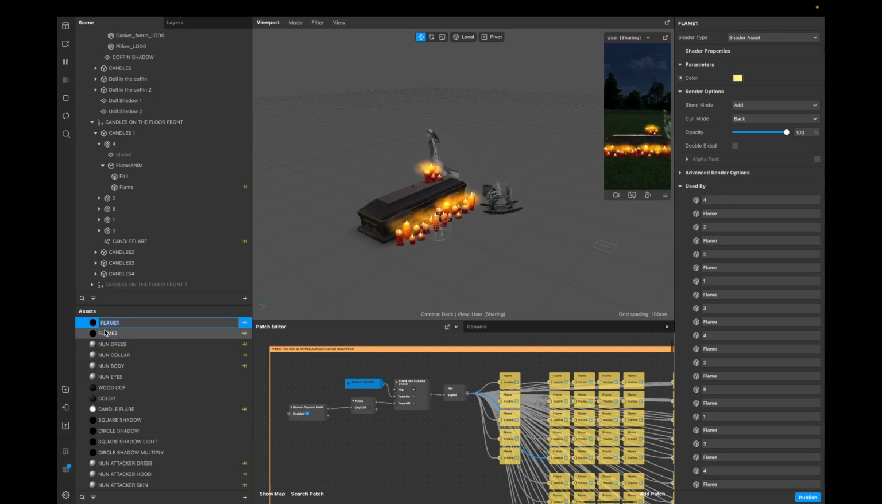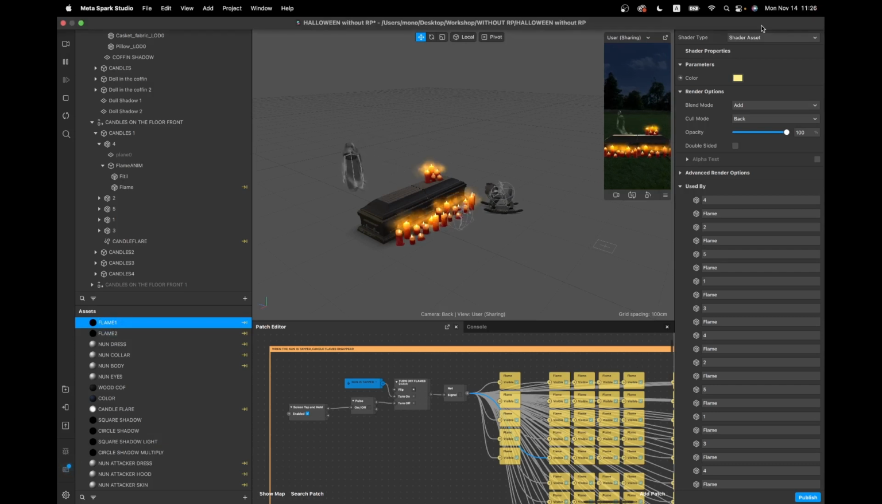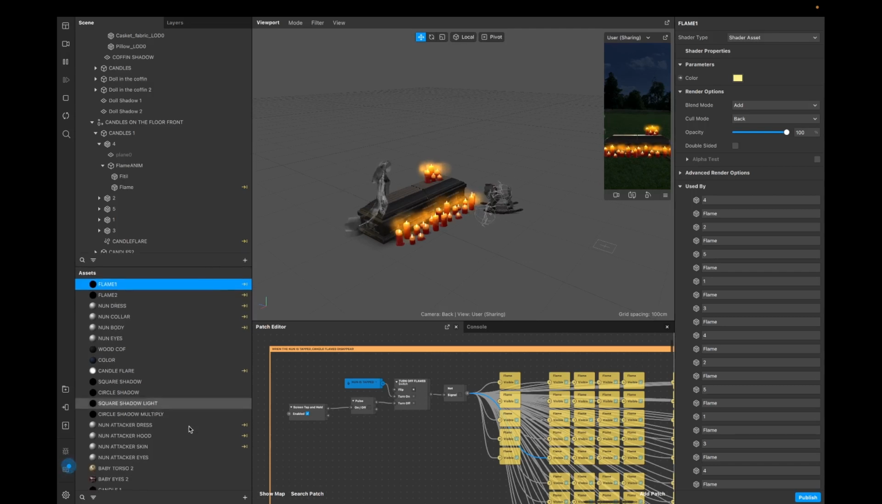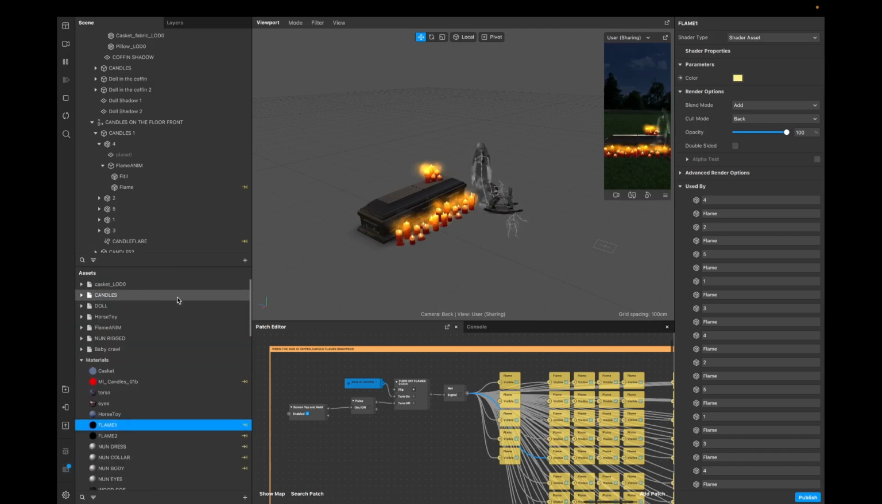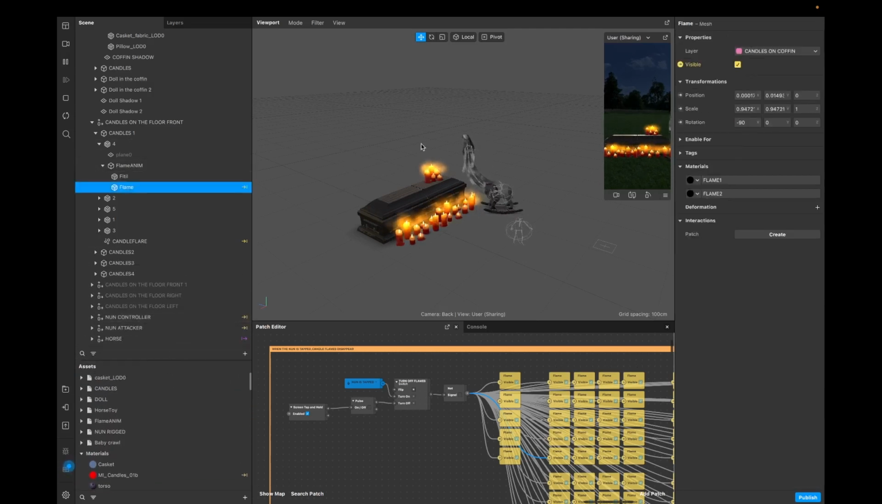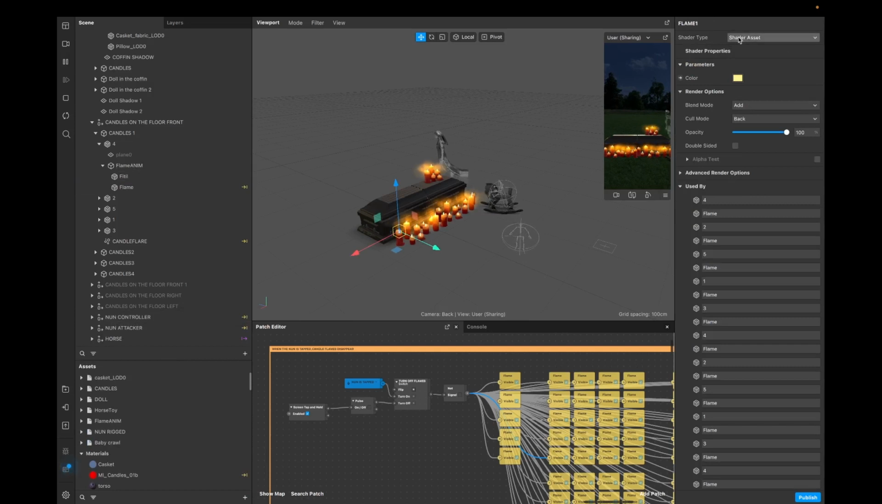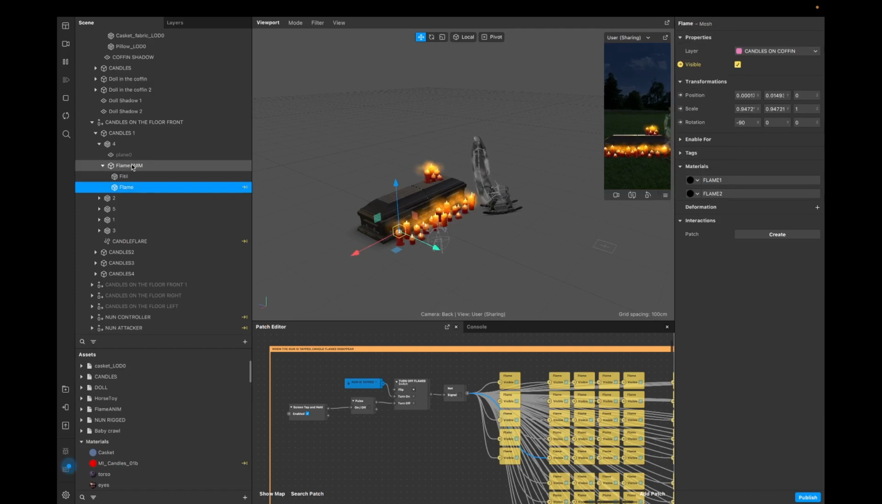Okay, so this flame has a shader asset material, and I have provided that shader asset patch. Its name is blob. So you can just go ahead and put that in the material here. Just select blob. You can also open that up and play with the values inside. I just made it like this for now. You can change it.